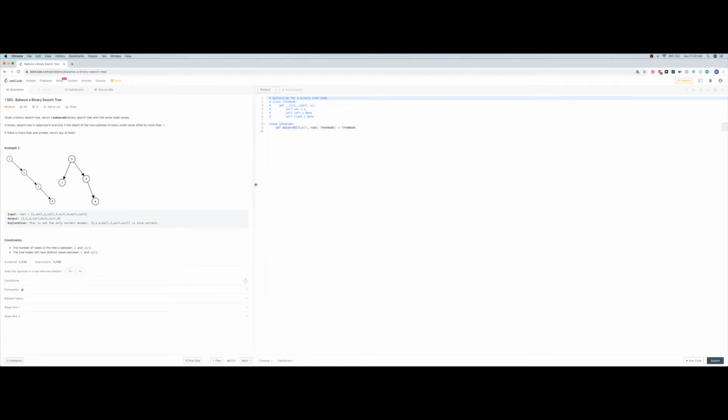Hello, so today we are going to do this problem called balance the binary search tree. The problem says given a binary search tree, we want to return a balanced binary search tree with the same node values. A binary search tree is balanced if and only if the depth of the two subtrees of every node never differs by more than one. If there is more than one answer, we can return any of them.